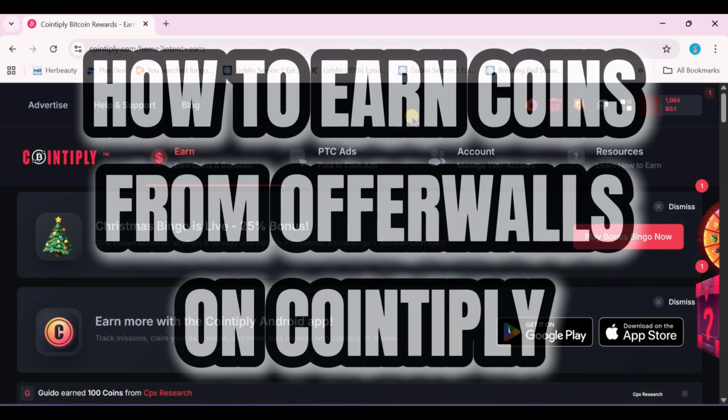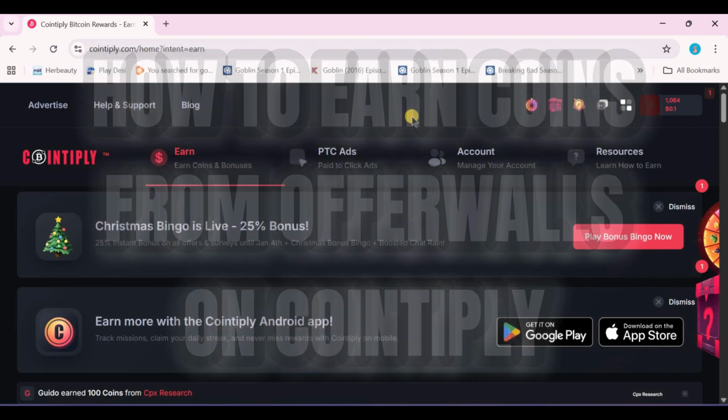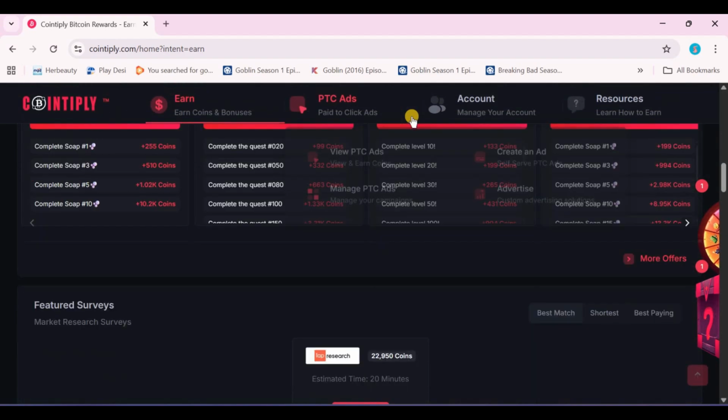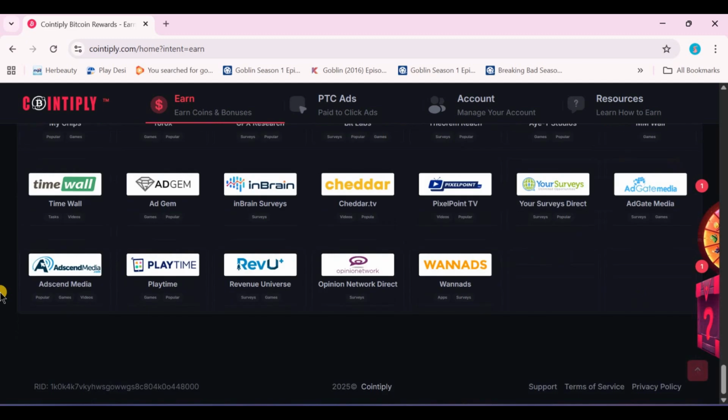How to earn coins from Offerwalls on Cointiply. Offerwalls gives access to larger rewards through apps, sign-ups, and trials. Open the Offerwalls section from the main menu and select a provider.